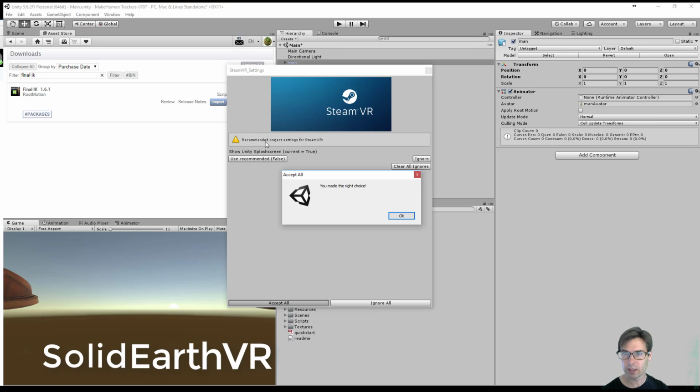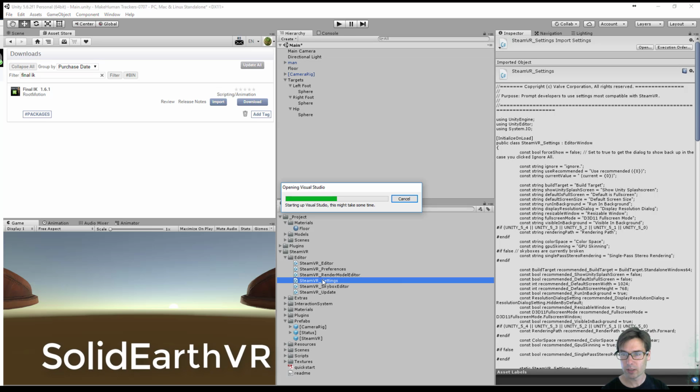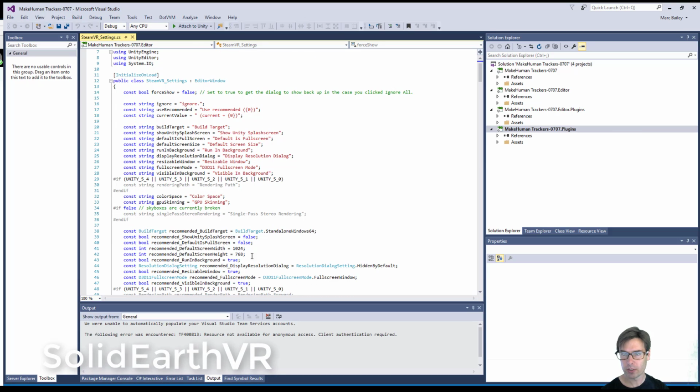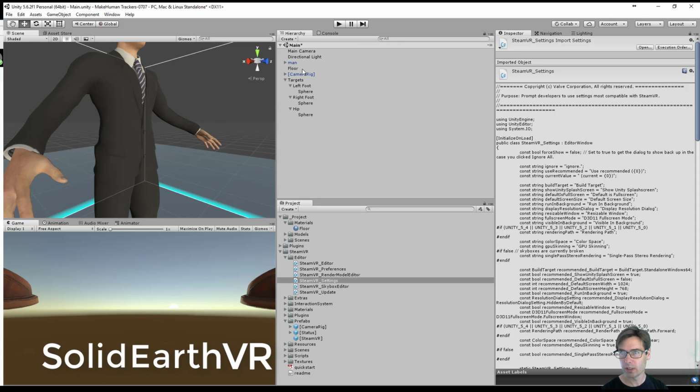This dialog saying show Unity Splashscreen says current equals true, use recommended false. This keeps coming up unless you change an option if you're using the free version. A way to fix that is go under SteamVR editor, SteamVR settings, and here you can change show Unity Splashscreen from false to true as a recommended value. Okay, so now we have the FinalIK.